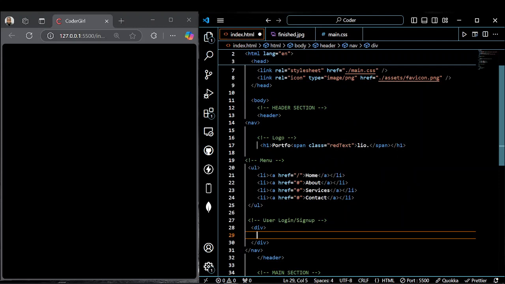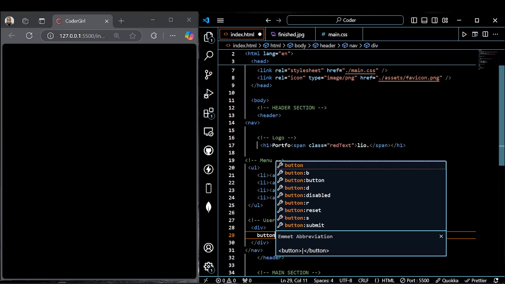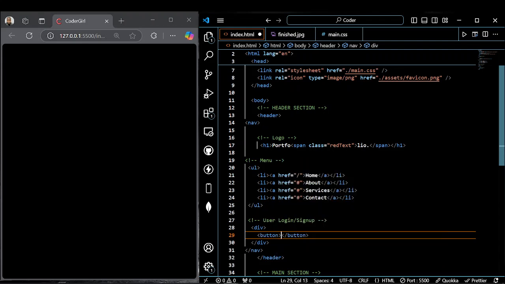Okay, let's give it a button. As we're typing button, you can see that we're having different options for buttons. I'll just give it the normal button.